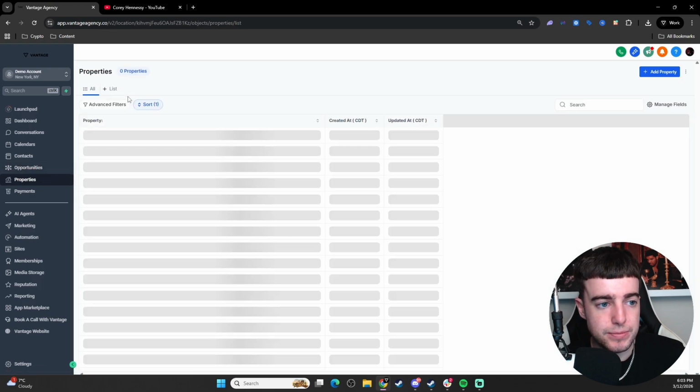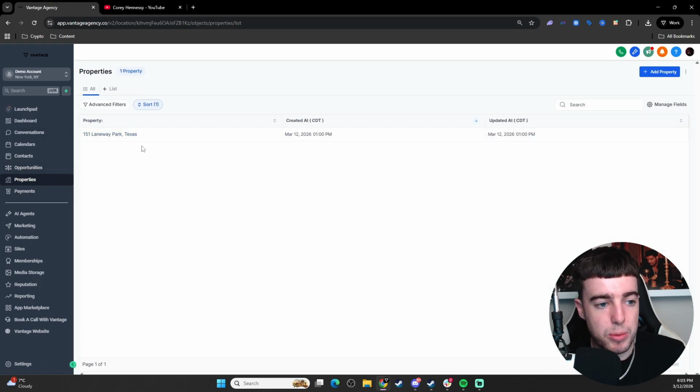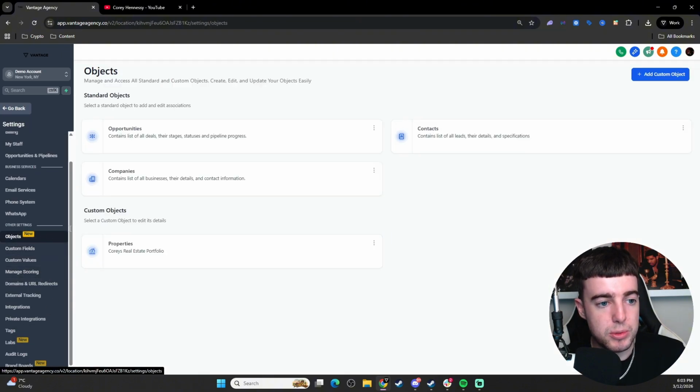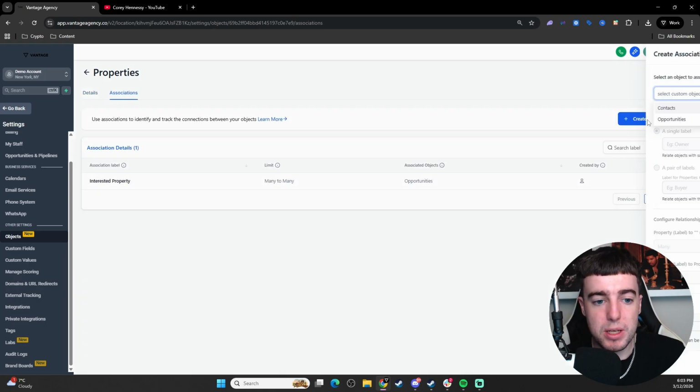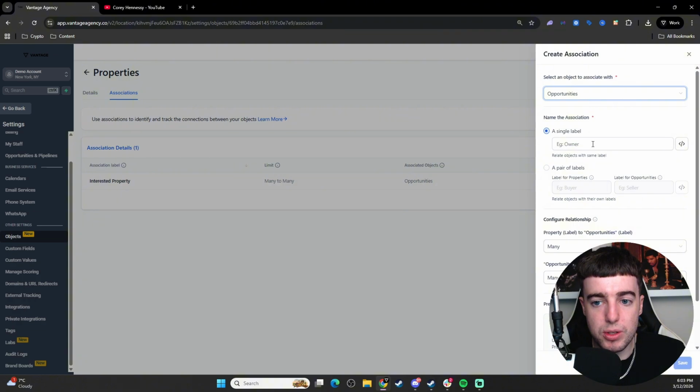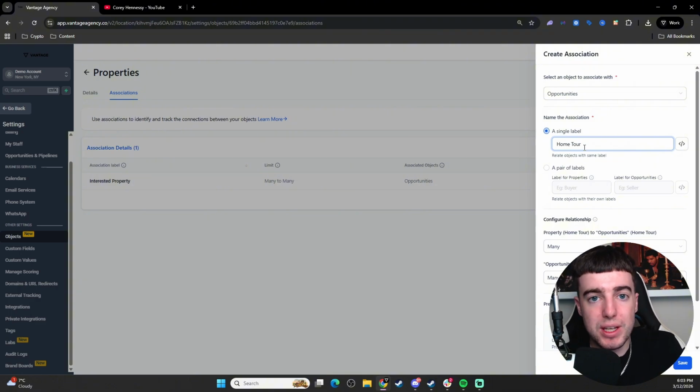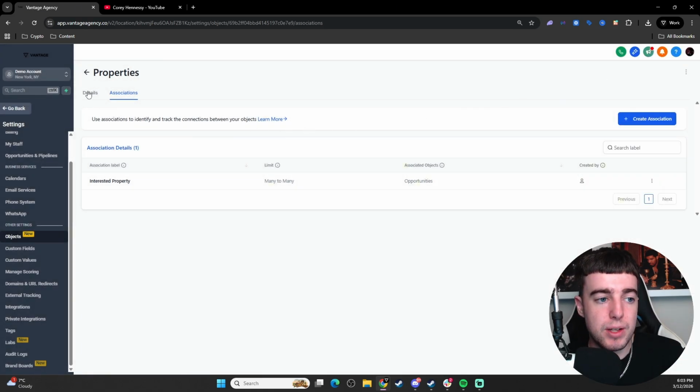I'll go back. If I go to our properties, we have Laneway, Texas. If we go settings, we're going to go back to our objects, properties, associations, and in here you can change it. So maybe if you wanted to do opportunities, and we're going to do home tour. So maybe we want to associate people to a home tour. We want to associate people to the property. This will allow you to label the association with that property. So even if somebody is in your pipeline and they're interested in the property for a different manner, you can add them in here and keep track of that.